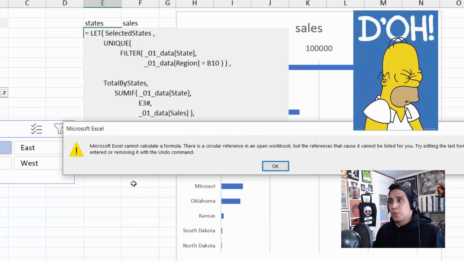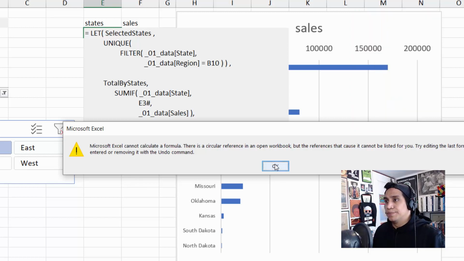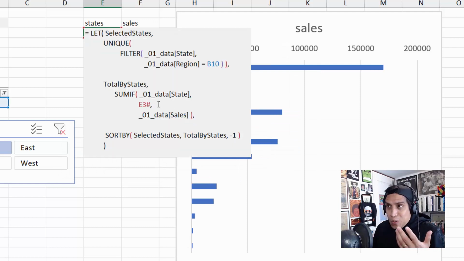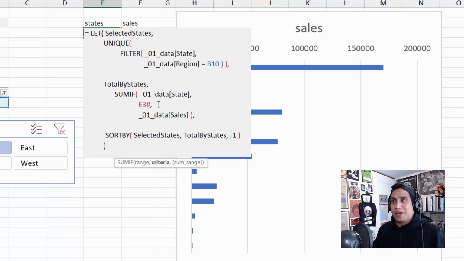Control Enter. Something is happening here. Can I calculate? There's a circular reference. Oh, yeah, of course. Sorry, I made a mistake again. I'm actually referring to this, which is also in the same formula. So this E3 pound sign, I love when this happens, it usually happens at this point. I'm actually going to now select the states. We have to replace that.